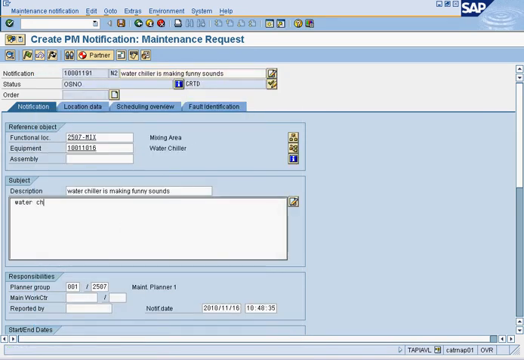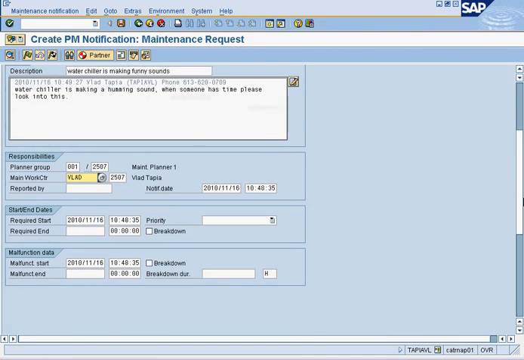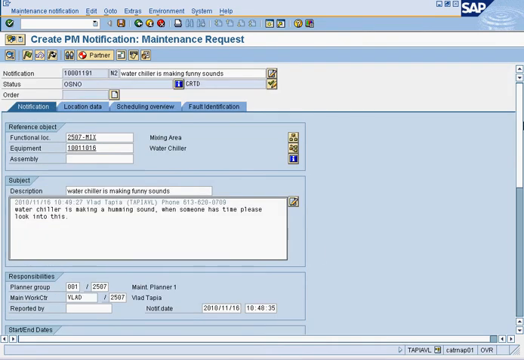Water chiller is making a humming sound. When someone has time, please look into this. You pick your worker, put Vlad, put a priority. It's a low priority. And that's it. Press save.